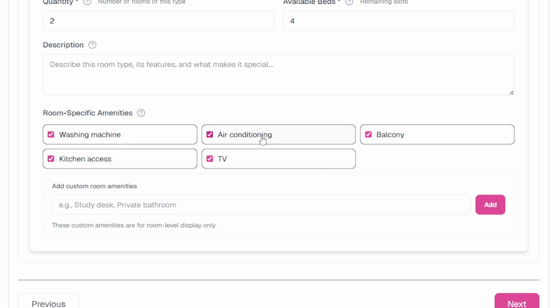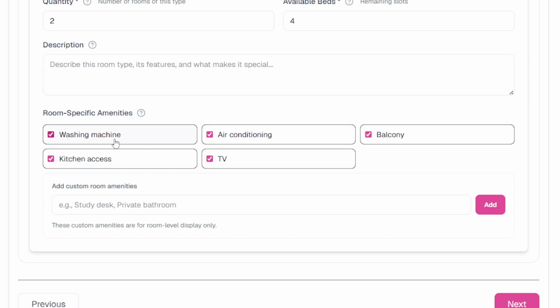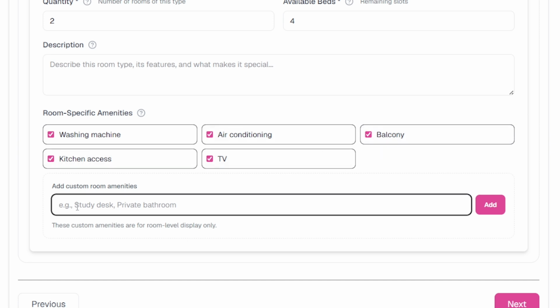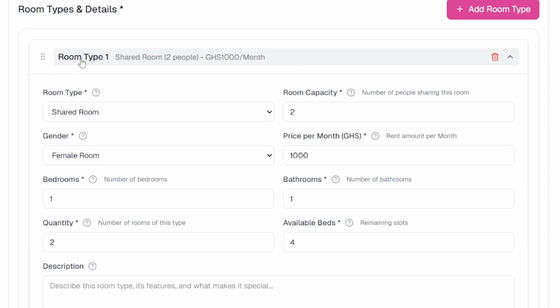You can check all of that here, and you can also give a nice description of that room itself. So that room type, you can give its description. You can also give what amenities it has. But if it has another amenity that hasn't been listed here, then you can type it here into this bar over here. Whether it has a study desk room or a private bathroom or something like that, you can add all of that over here and click the add button. Make sure to separate them by commas. So just like that, we are done with our first room type 1.